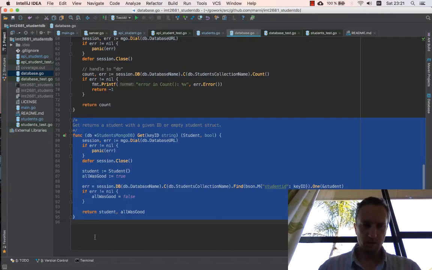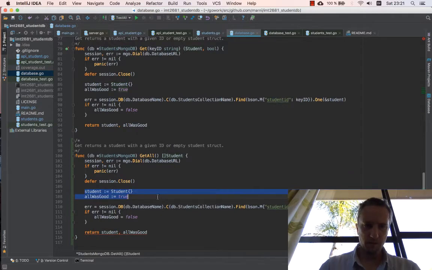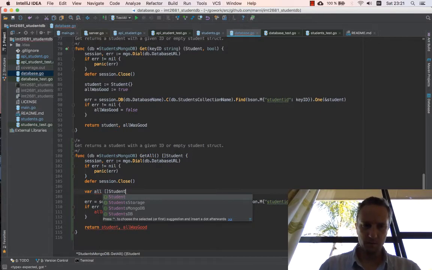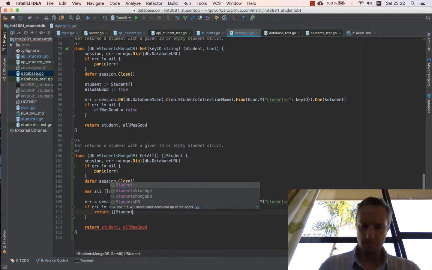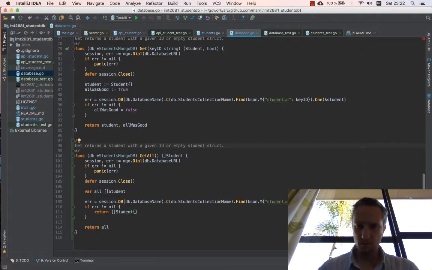So very quickly redo that. Get all, key is gone. Student. Okay. We don't need that. We say all is slice of student, and we say all. Okay, and if it's not working, we return an empty slice. And if it's working, we return all. All right, we're not passing any parameters for the search. We want all of them. Okay.